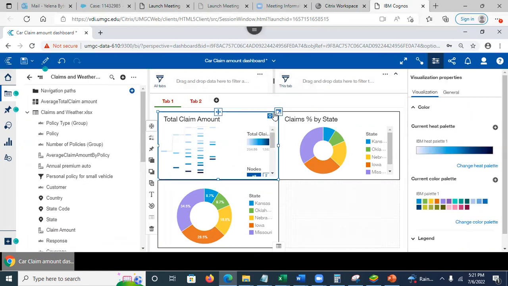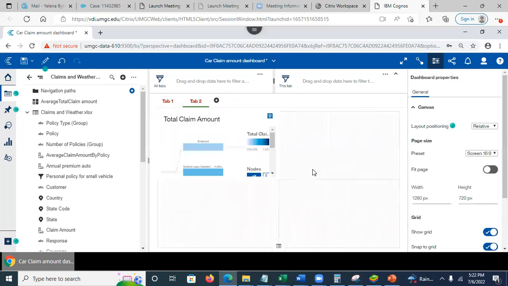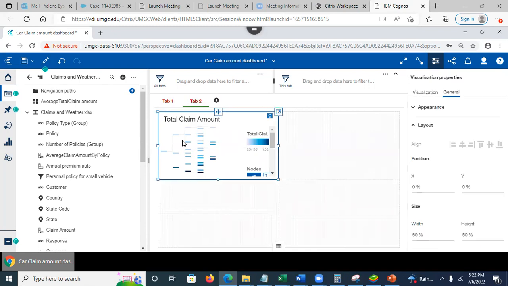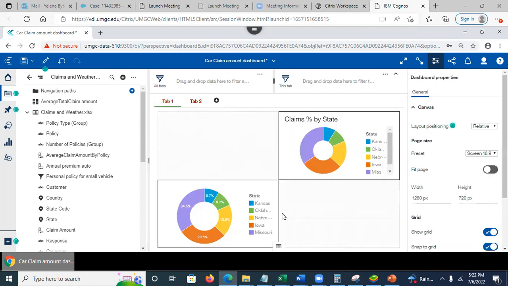What you could do is move it to the second tab. Let's try. If I drag and drop, then I go to tab 2 and I can position it where I want. See, it's positioned correctly. You can move it. Now, what you could also do is use this assistant in here.